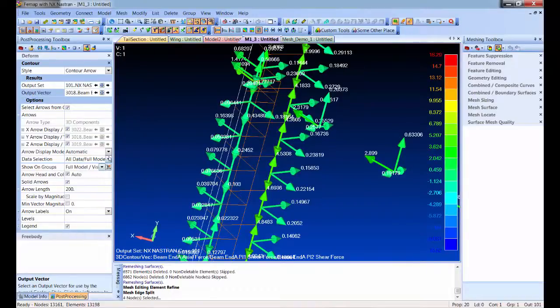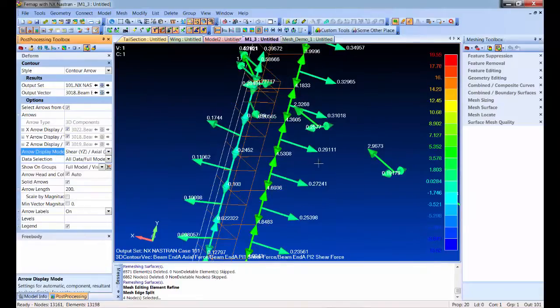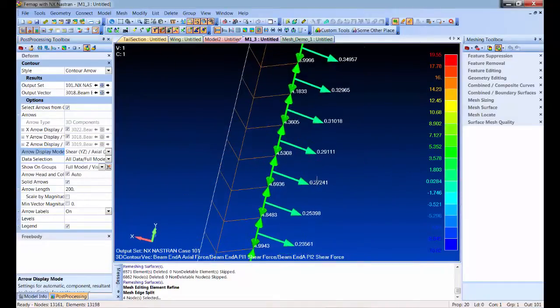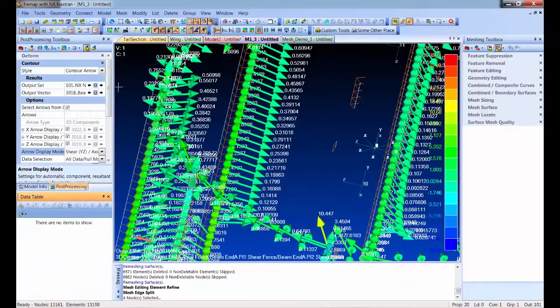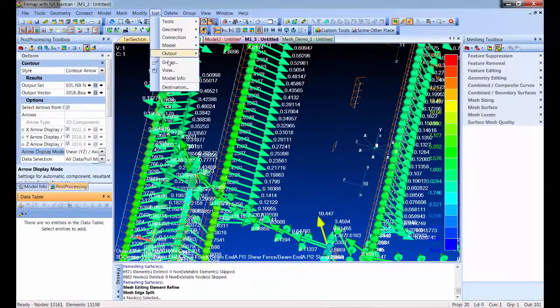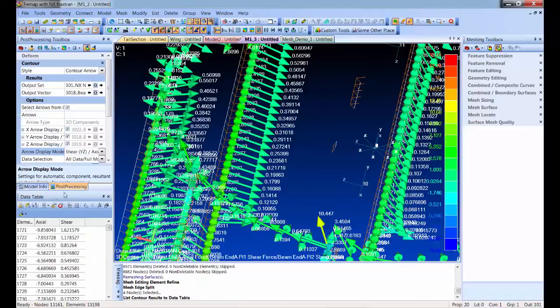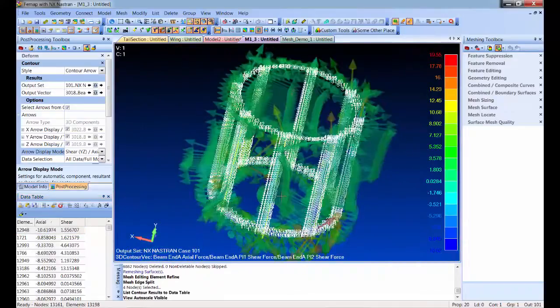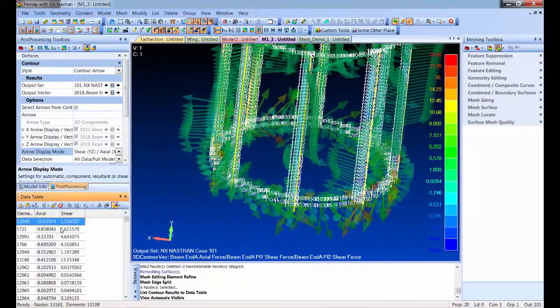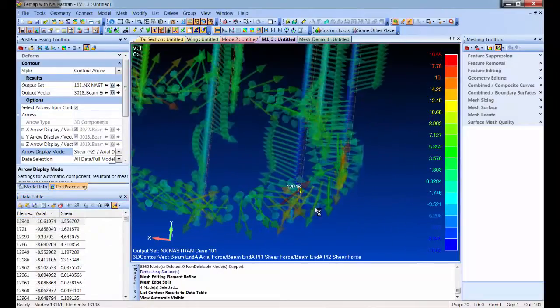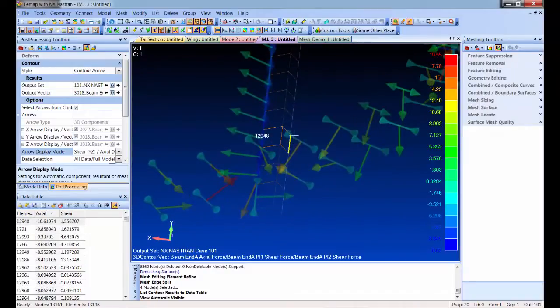Another nice thing you can do in here, I know that shear is Y and Z. I can combine those at the same time into their total shear without having to do any output calculations. And just like everything else in Femap, I'm going to turn on my data table and say list output contoured results to the data table, and now I can sort. And if I turn on the highlighter and highlight somebody, it'll show me the highest axial force in the model in this case.